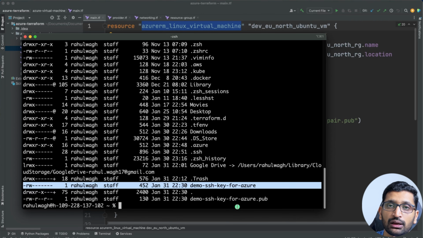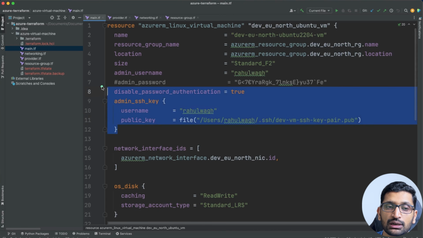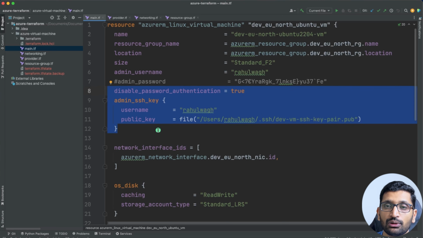So I just showed you how to create this public key and private key. I have already generated these keys and I'm going to associate this public key with my virtual machine. That is about how you will set up your username and how you will associate your public and private key so that you can access your virtual machine using those. That is the most secure way of creating a virtual machine and accessing it.